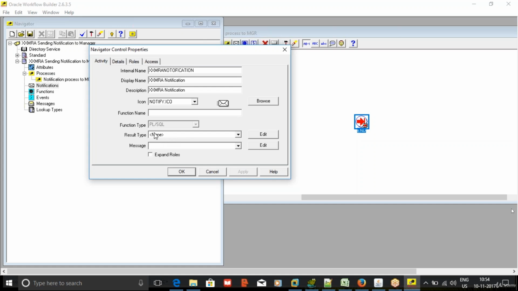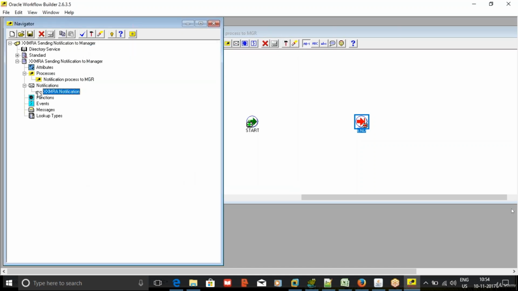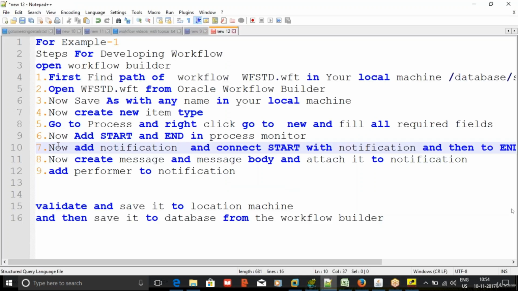But here you see we are missing one thing, which is messages. And when you go to roles, you don't see anything here. Here we are missing one point, which is the message. We will see that now. So the notification has been created.